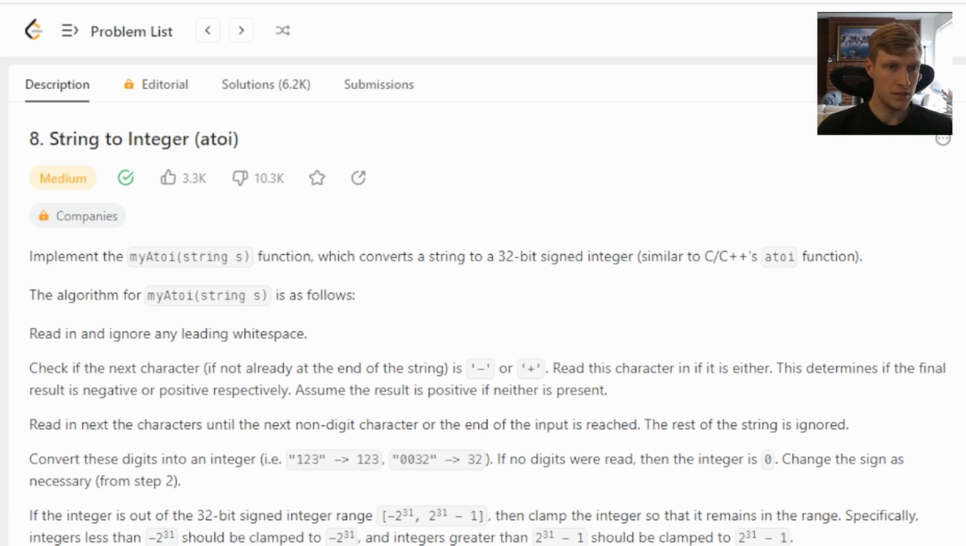Read in the next characters until the next non-digit character or the end of the input is reached. The rest of the string is ignored. Convert these digits into an integer. If no digits were read, then the integer is 0. Change the sign as necessary.